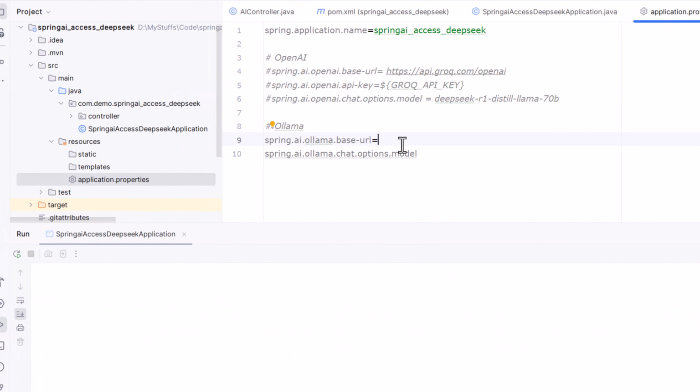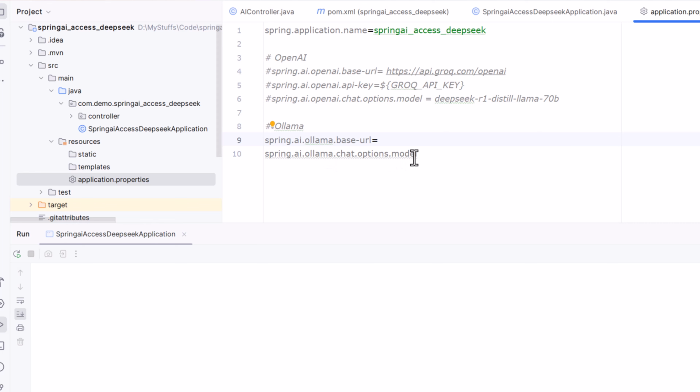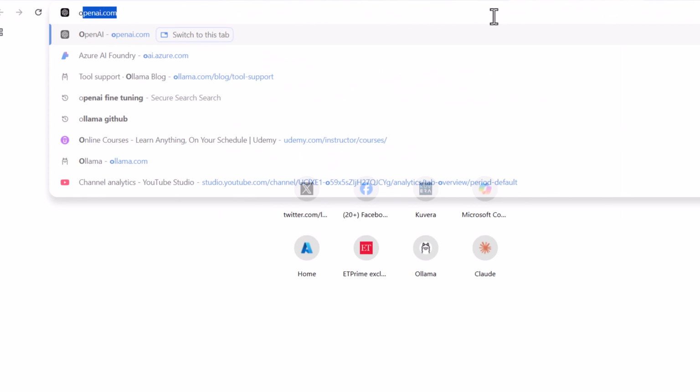Now we will see how to access DeepSeek model using Ollama. So we know, when we are using Ollama, we do not have to pass any kind of key. So there you don't see any parameter for the key. The only thing we have to pass is our base URL and the chat option model. So in this case, now we will go to Ollama.